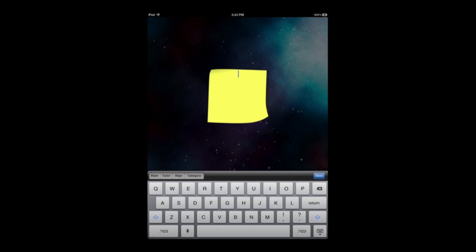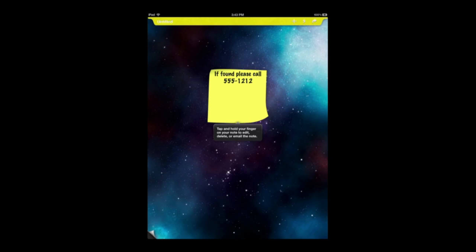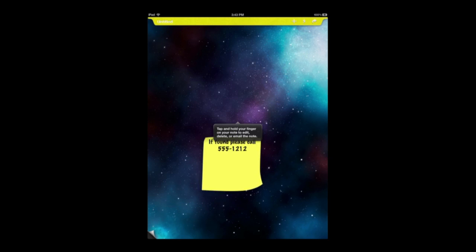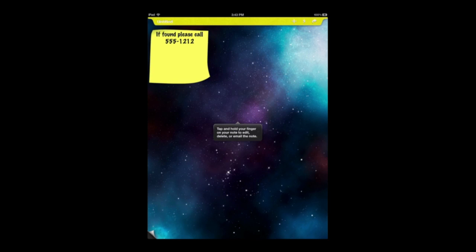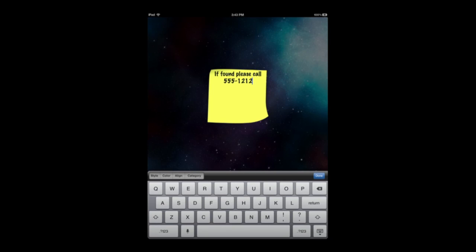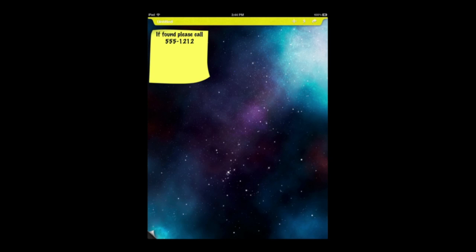And then I can type some text here. Great. Now I've got that. I can move it around on the screen and put it somewhere where it could be easily seen when there's a lock screen on. And I can select it again if I want very easily to edit it again.